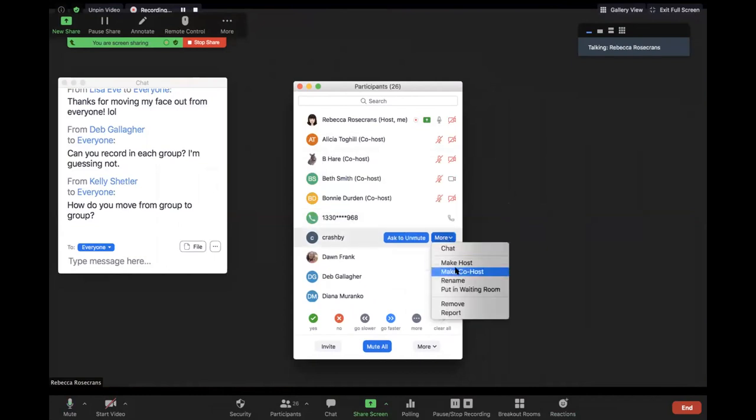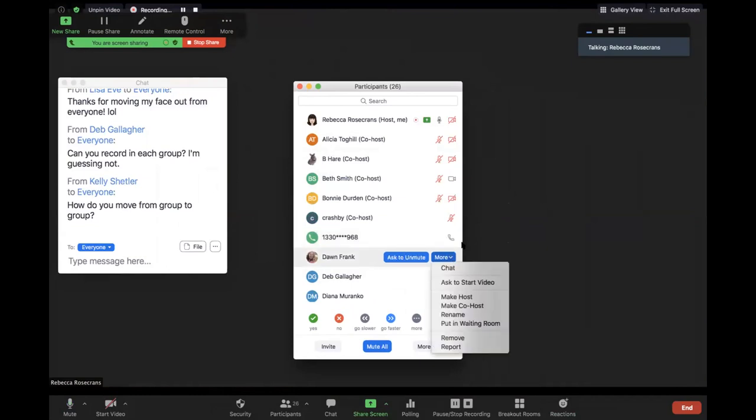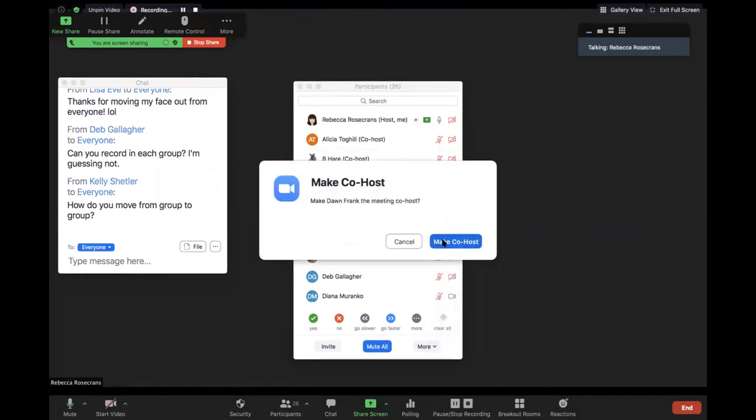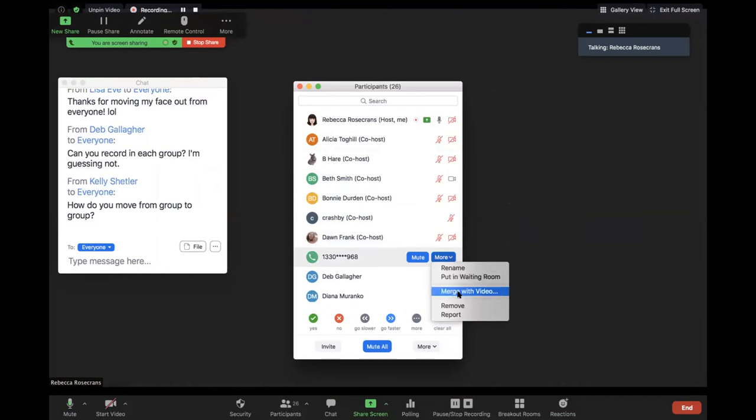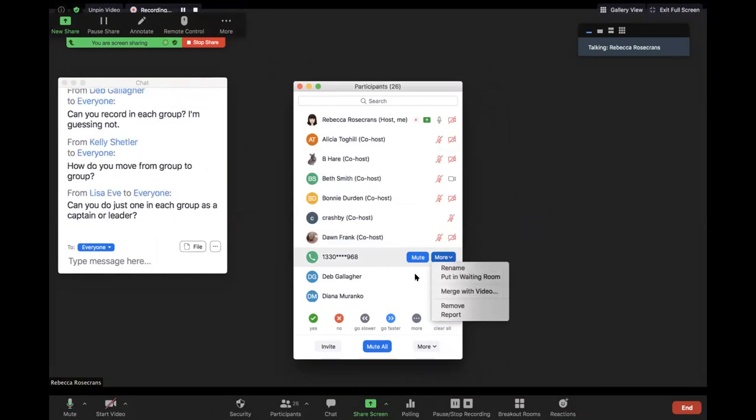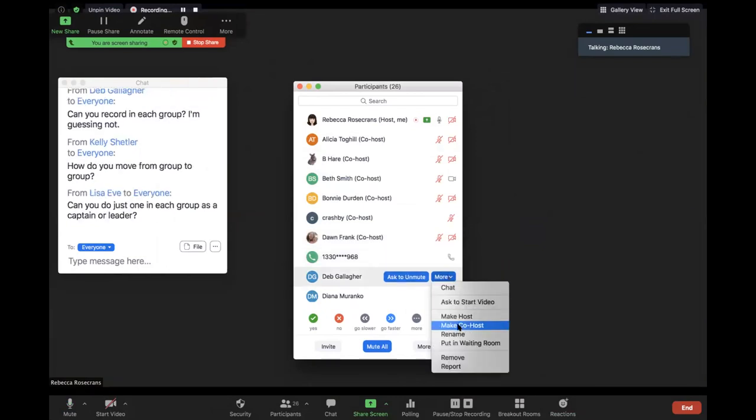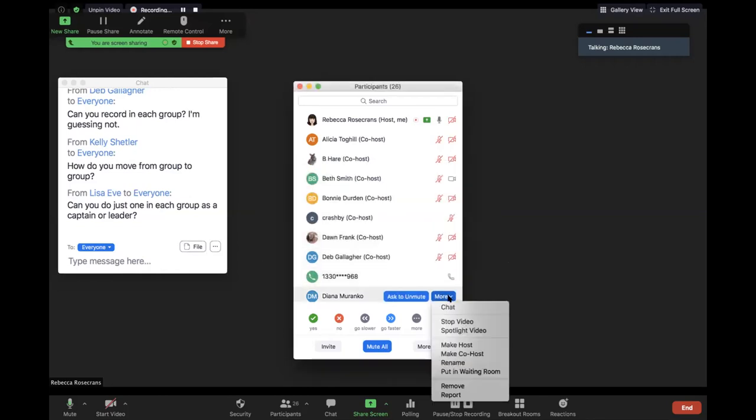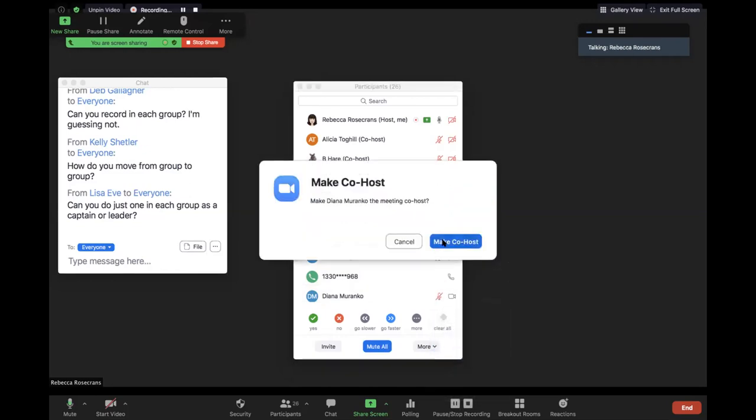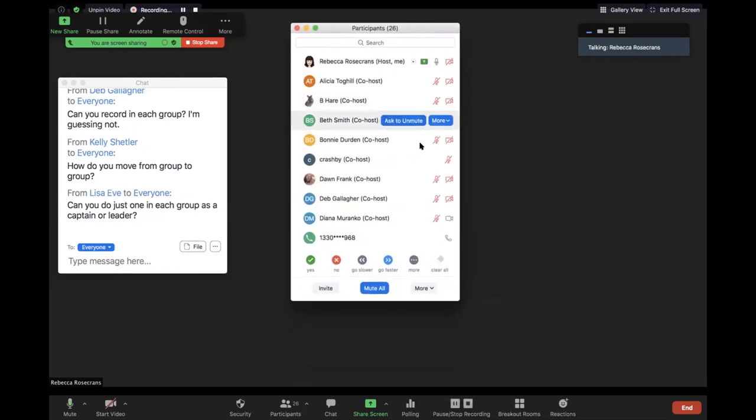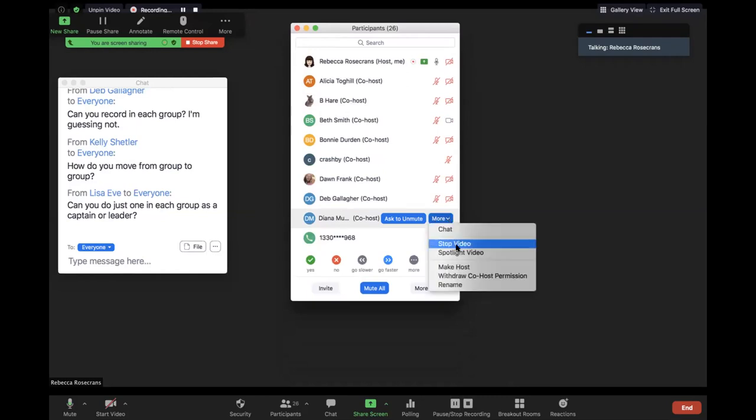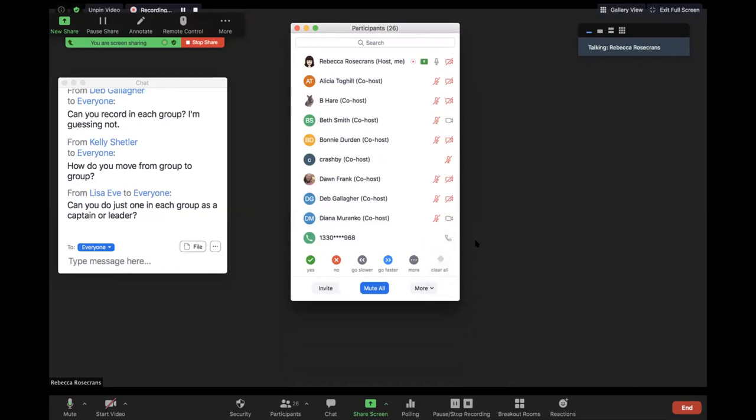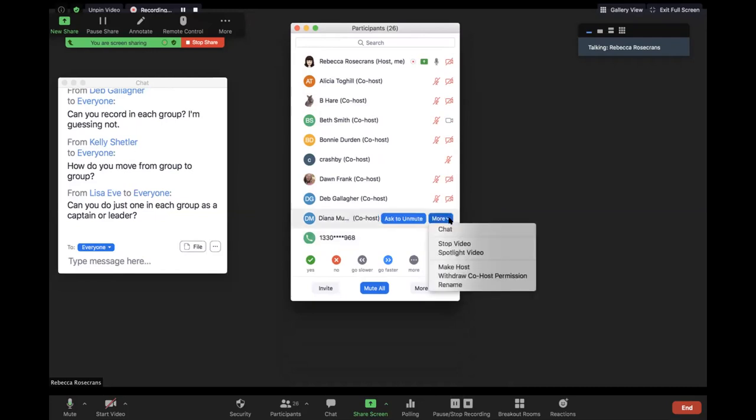You can have somebody designated as a co-host in advance. That's another setting you would apply in your Zoom account. And if I keep going down the list, I'll get everybody given that special permission. So what can a co-host do? Well, you can jump in and out of groups. And so I'm gonna just keep making sure we give everybody access.